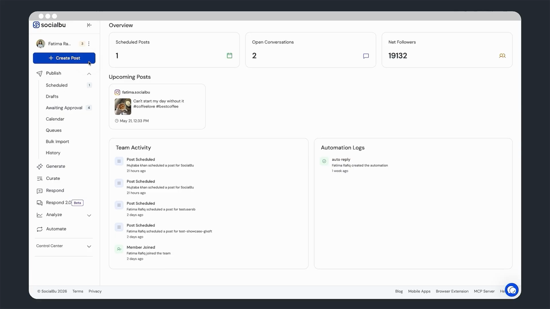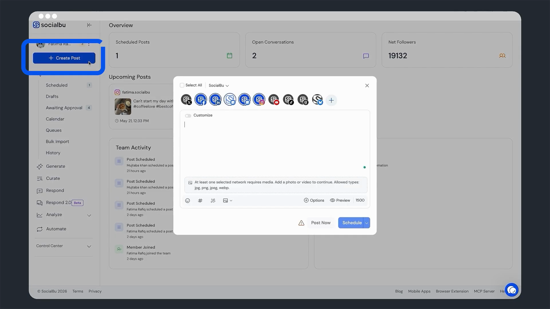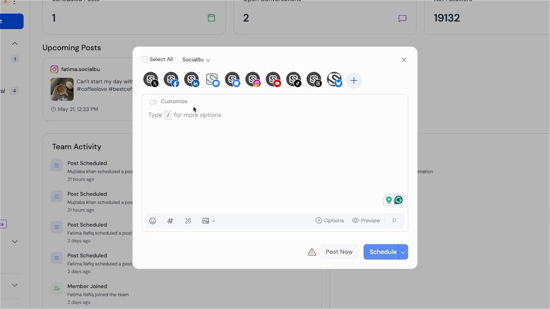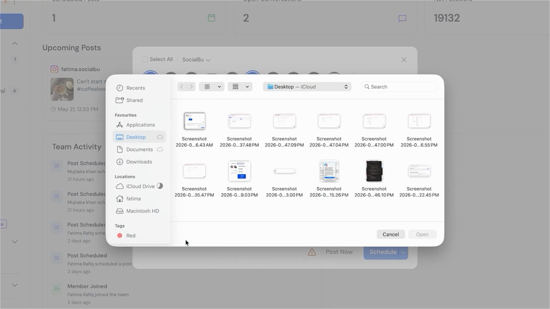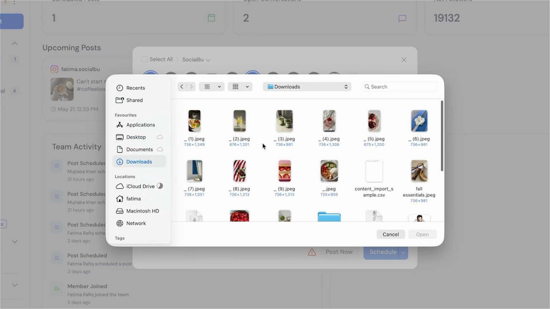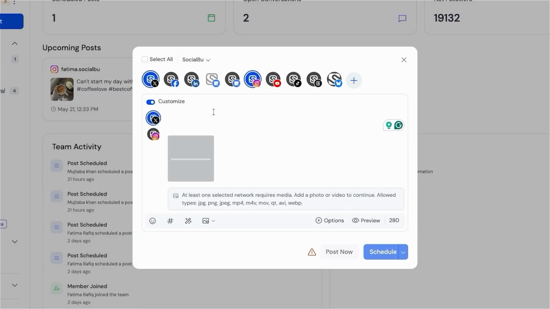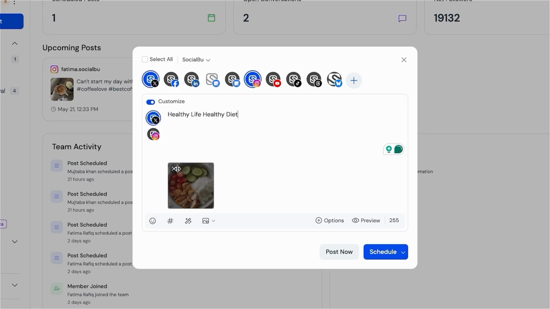Now let's quickly create and schedule a post. Click on the Create Post button. Now from here, let's choose the accounts Twitter and Instagram. Now click on this Customize option so I can better show you how these features work. Now let's upload any media from our media library. Let's choose this image, select and open. Now let's write the caption here. Let's say I'm writing here: healthy life, healthy diet.